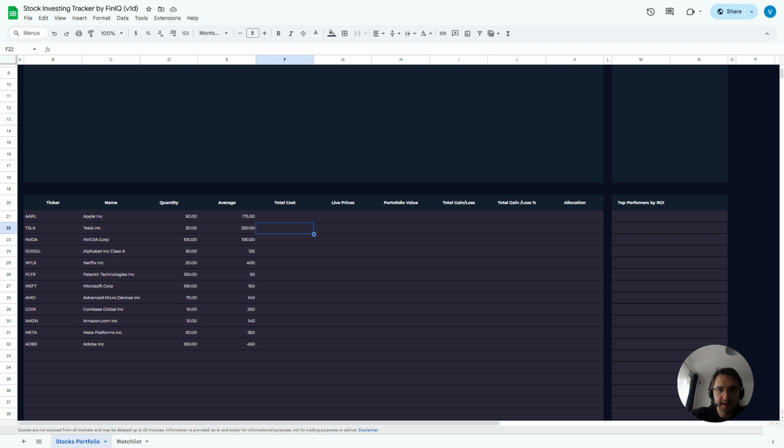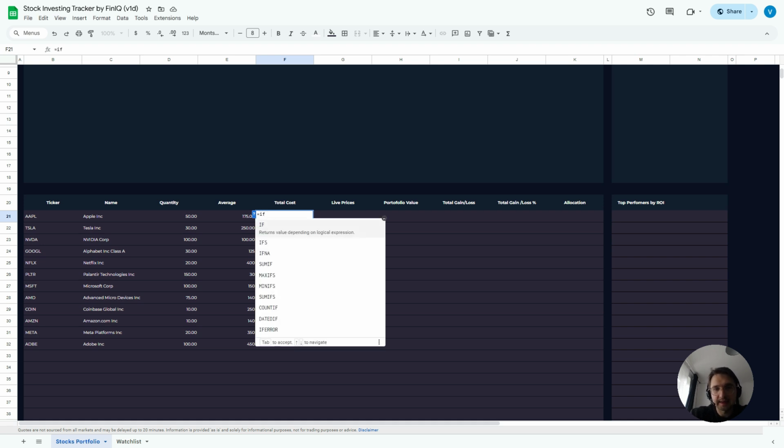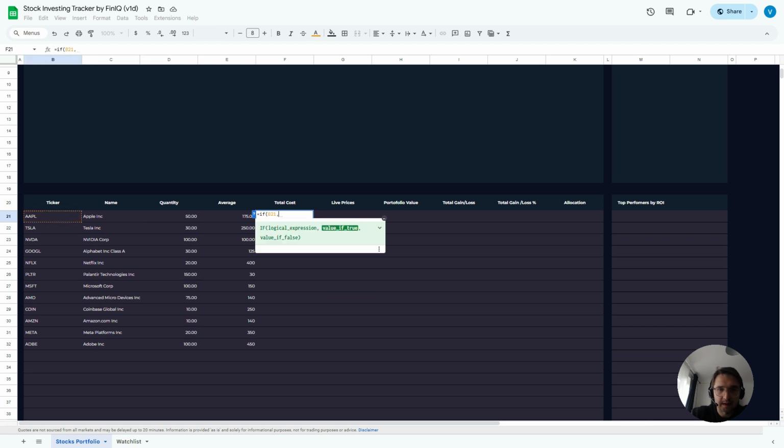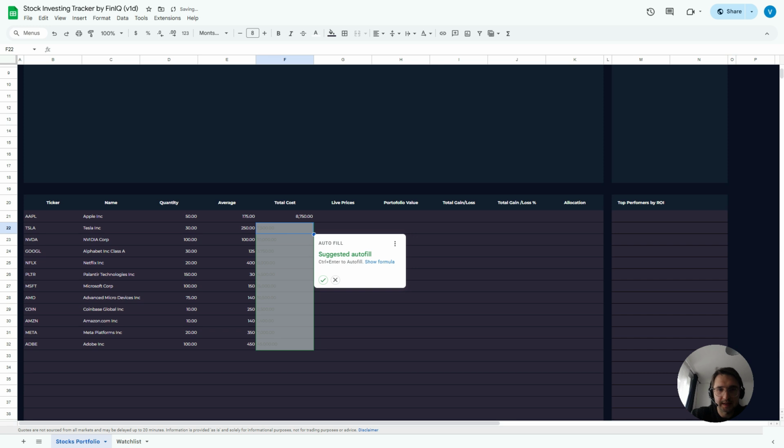Now for the total cost, this is what you will have available in your brokerage account. So all you need to do now is multiply. But I will do the following IF statement: if B21 equals empty, I want to return empty. Otherwise, I want my quantity multiplied by my average cost. And again, this will give me exactly my total cost on the basis of the quantity and the average price that I've purchased at so far. And you can purchase your equities or stocks many times. You just really want to take that average from the stock or brokerage account.